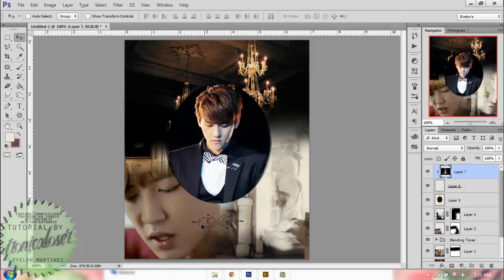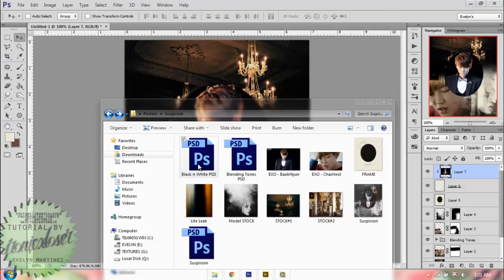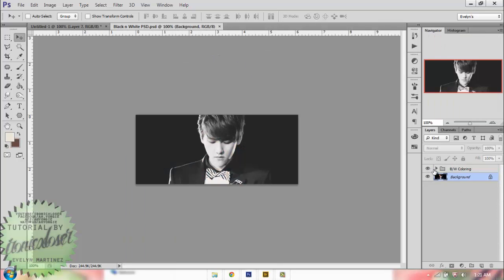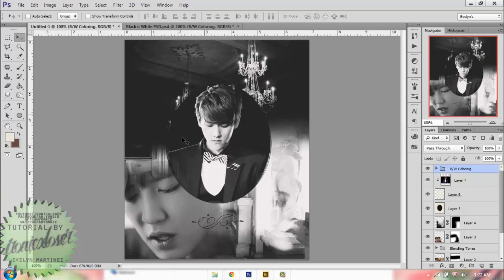Next we're going to go ahead and add the black and white PSD. So click, drag a new tab, and this black and white PSD just contains a brightness and contrast and a gradient map. So use the move tool, click and drag. We're going to drag it over, and it's going to show up like this. So now we have it done.